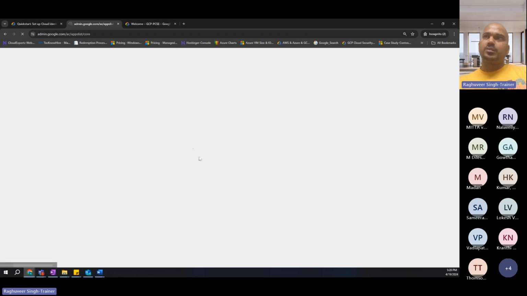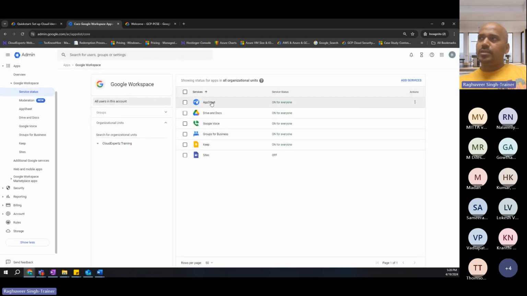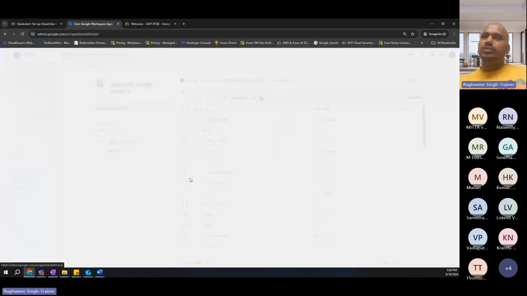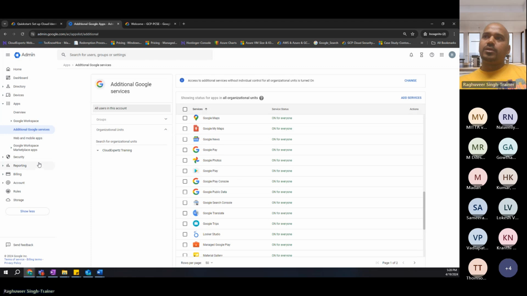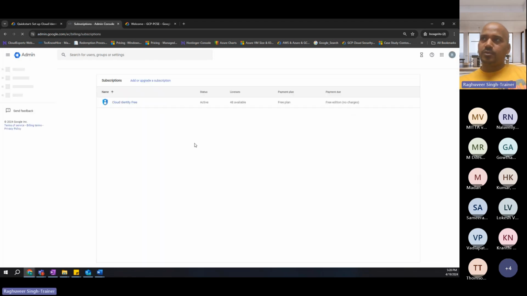I can see the service status here. So over here, I can see I'm subscribed to these services. If I want to subscribe to other applications, I can do everything here. I'm saying all additional Google services if I want to take. These are the services which are available. So this is my billing information, subscription information, what kind of subscription I'm using.